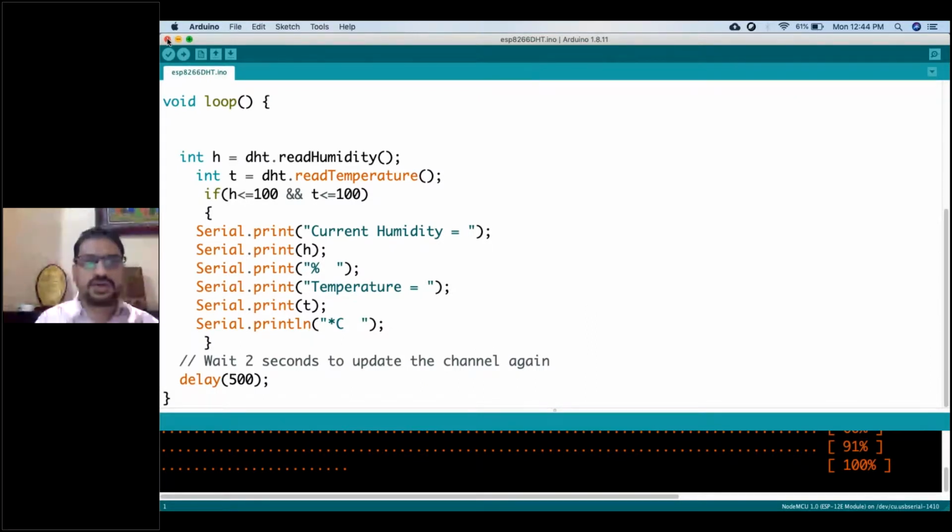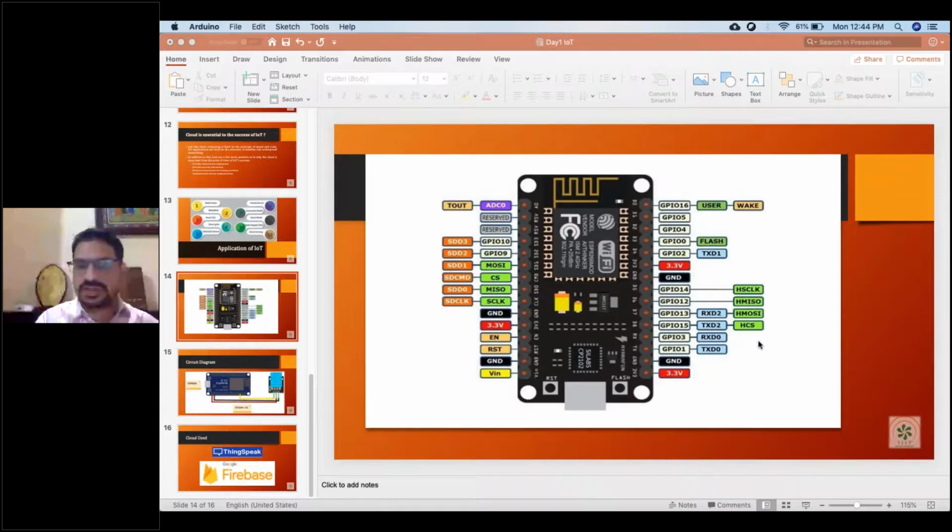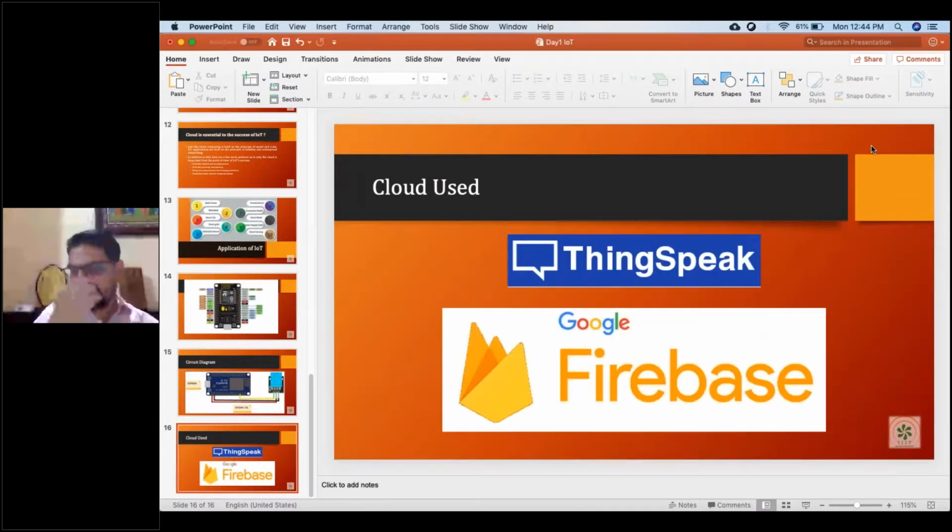So let's go to the cloud. Today we are going to see two types of cloud. First is the ThingSpeak cloud, and the second one is Google Firebase cloud. ThingSpeak is an IoT cloud platform produced by MATLAB. MATLAB is a company that provides the ThingSpeak cloud.